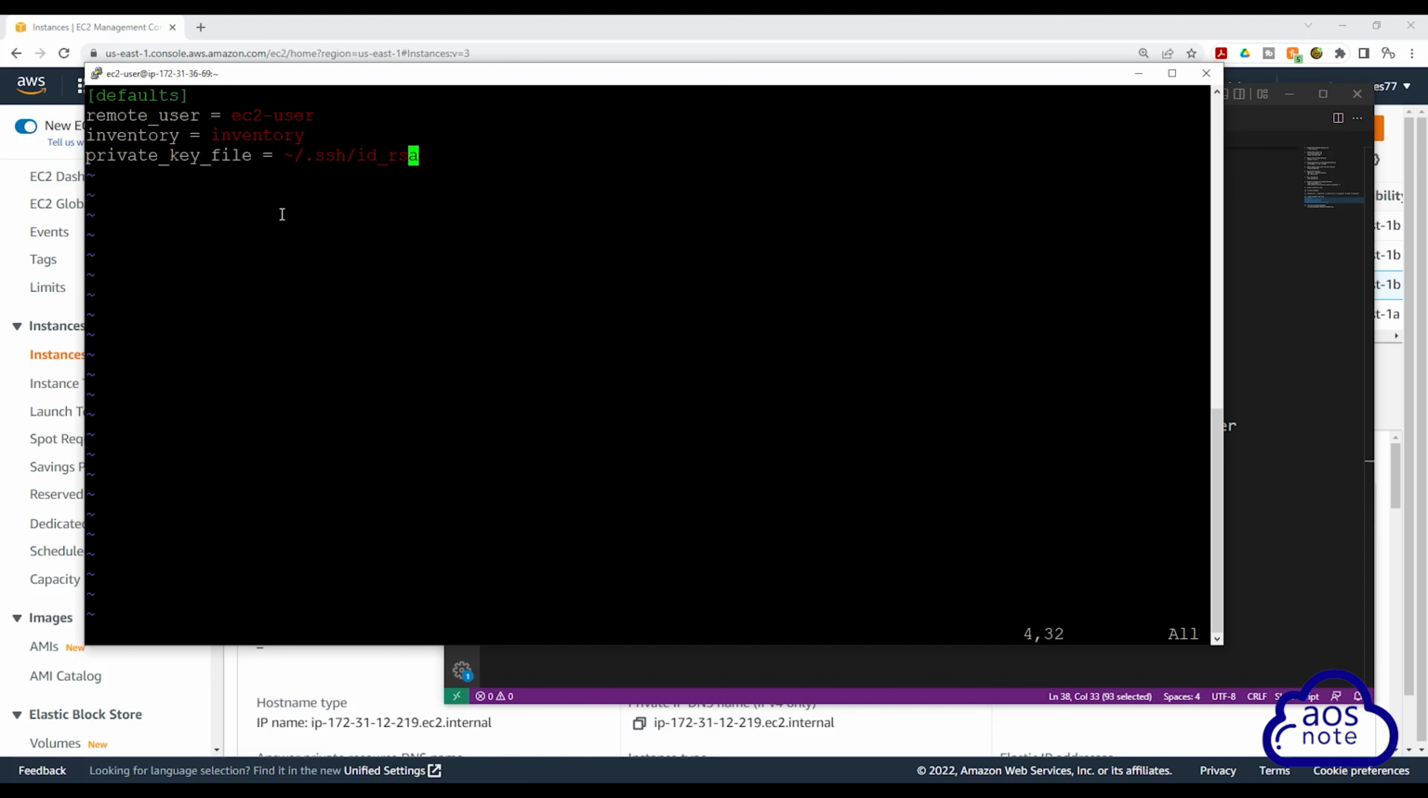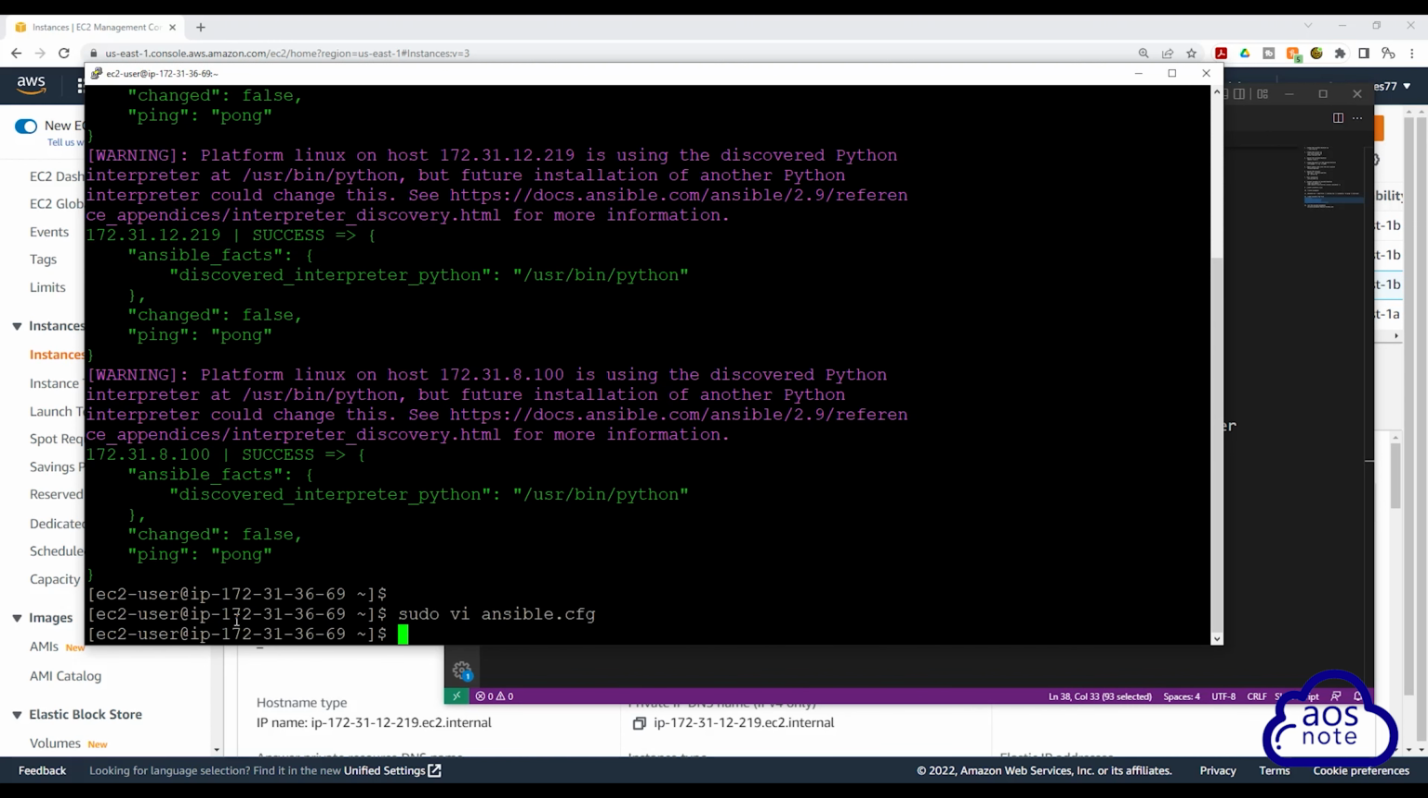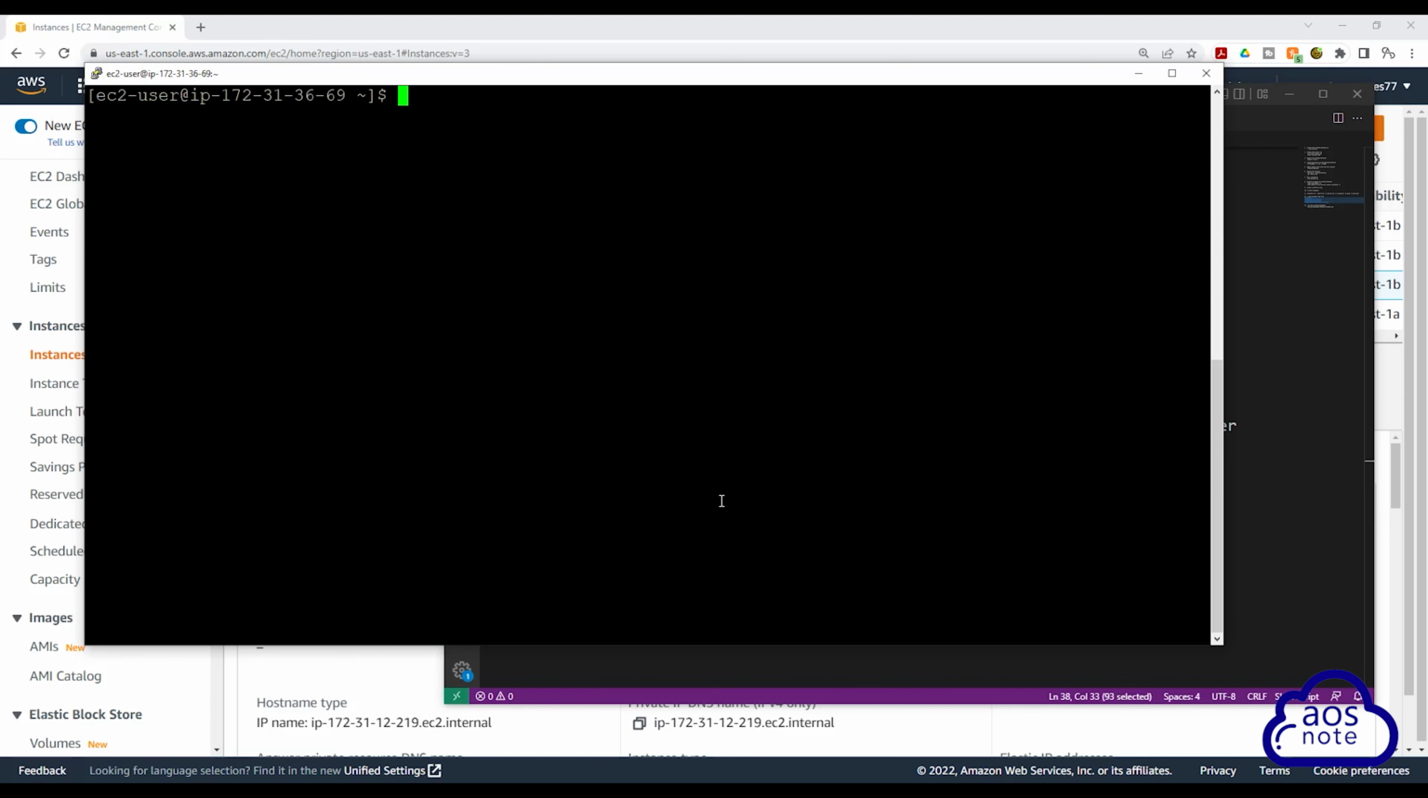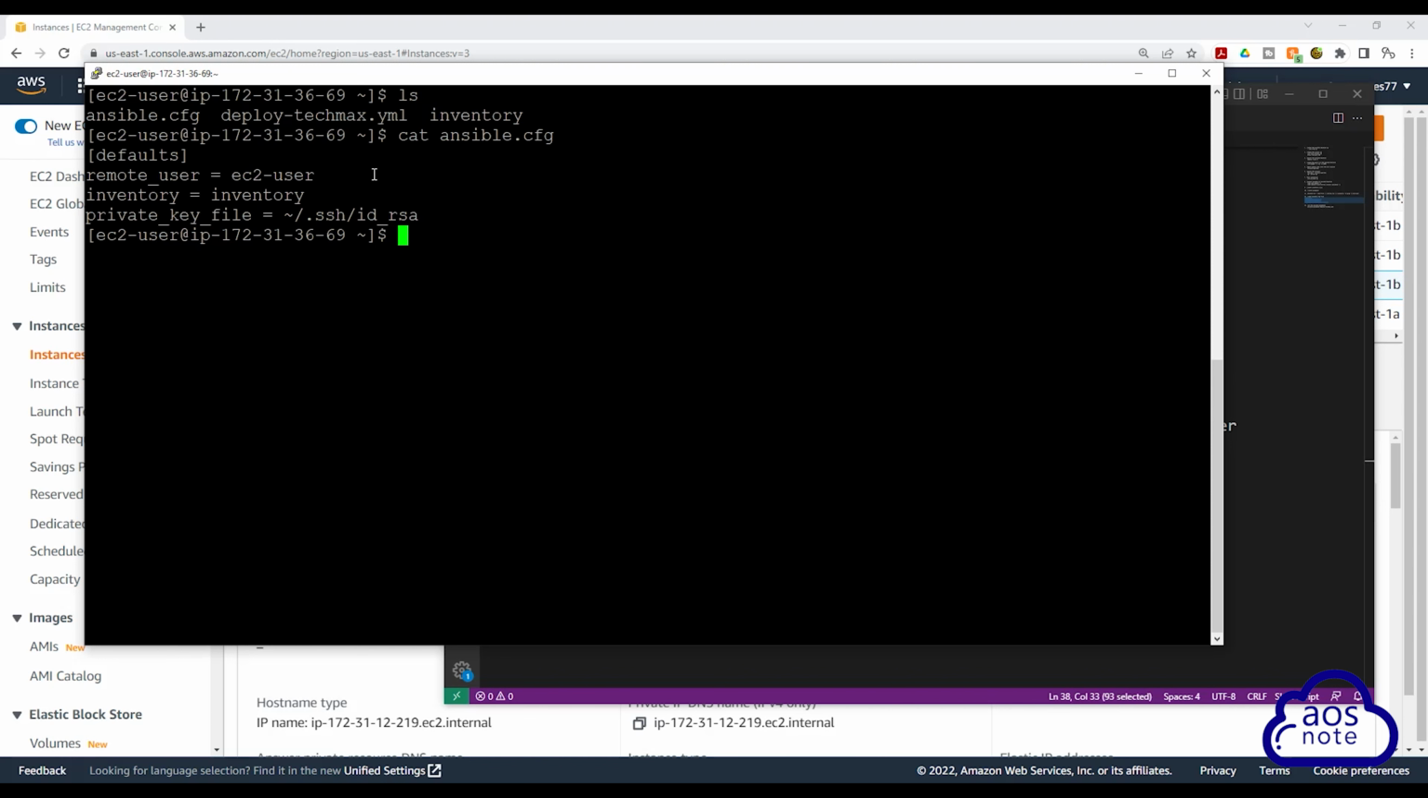Then we are going to type :wq!. Once you type :wq!, press enter. We have created the Ansible configuration file. I'm going to clear my screen. Then I'll type ls. I'll type cat and the name of the file and press enter. And there you go. You can see the content of that file.